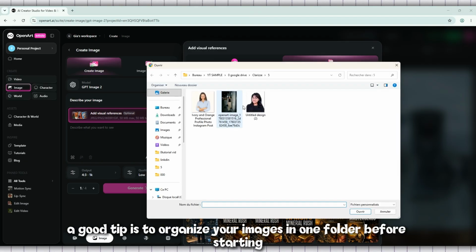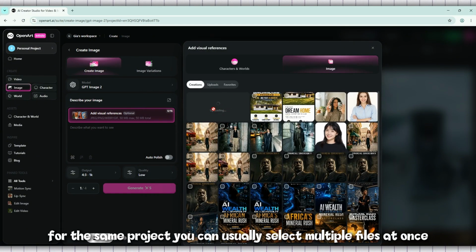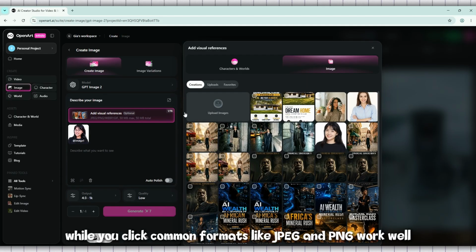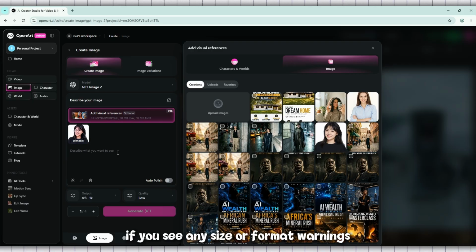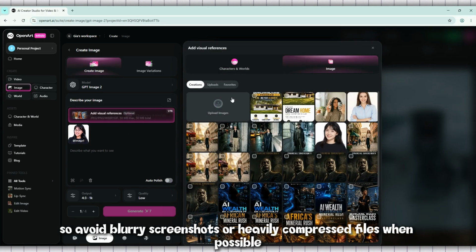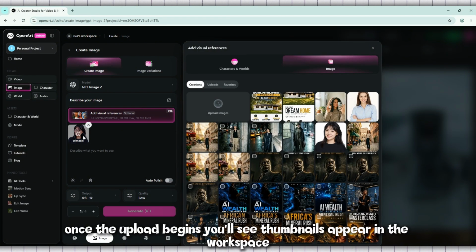A good tip is to organize your images in one folder before starting, especially if you're uploading multiple references for the same project. You can usually select multiple files at once by holding Shift or Control while you click. Common formats like JPEG and PNG work well. If you see any size or format warnings, adjust your selection and try again. Using clear, high-quality images usually gives Openart better information to work with, so avoid blurry screenshots or heavily compressed files when possible. Once the upload begins, you'll see thumbnails appear in the workspace.